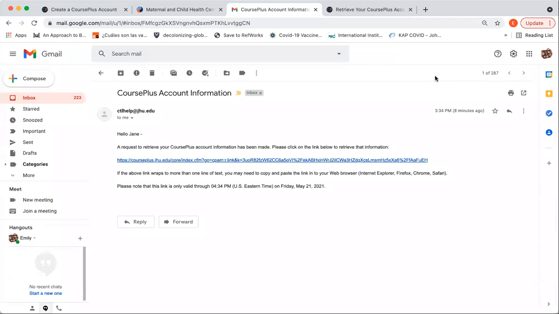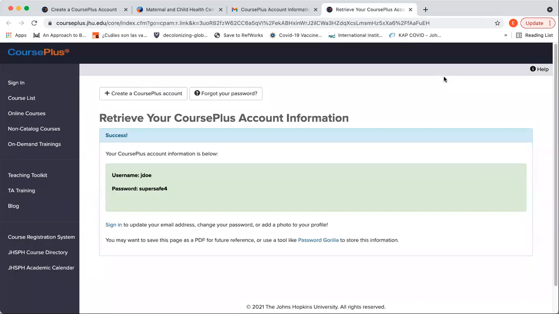As you can see, a few moments later, I've received a confirmation number with a link to be able to confirm my CoursePlus account. Now that I've clicked the link, I've been directed to where I can find my username and my password for my CoursePlus account. Please note that your username is not necessarily the same as the email address that you used to create the account.